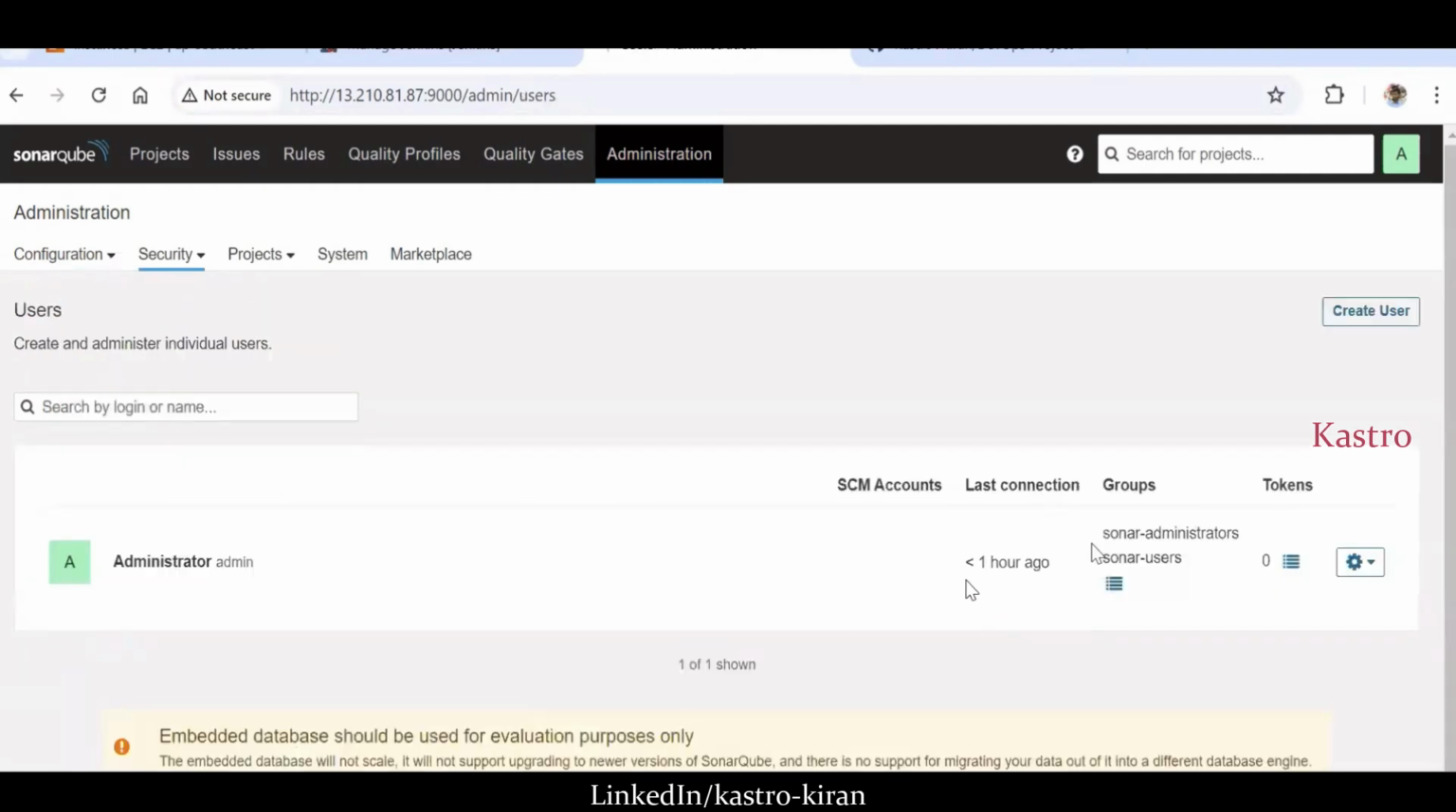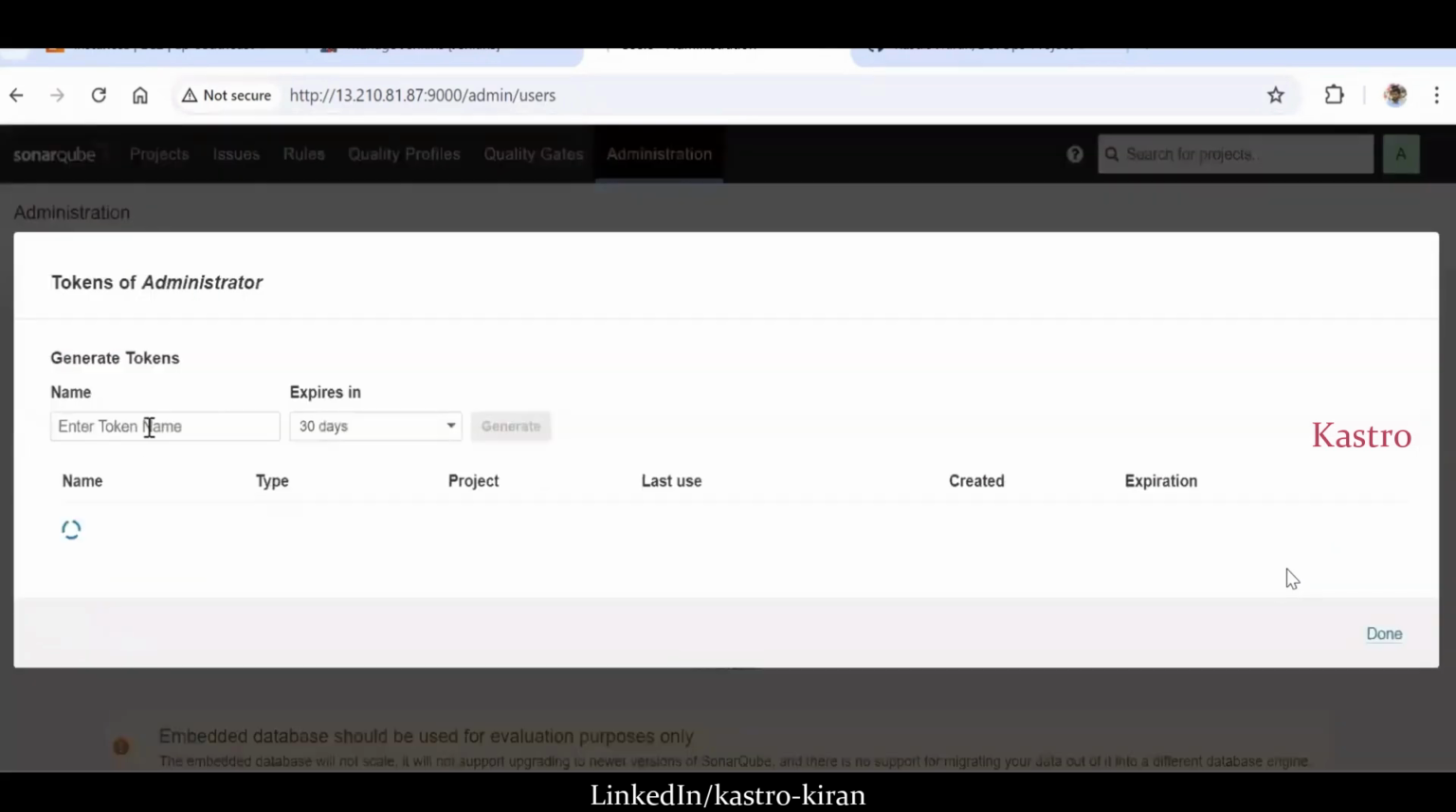Now we have to create one SonarQube token. You can see the tokens option here. Just click on the three dots over there. Currently, we don't have any tokens. That is why it is showing 0. So let me click here and give the name as token.